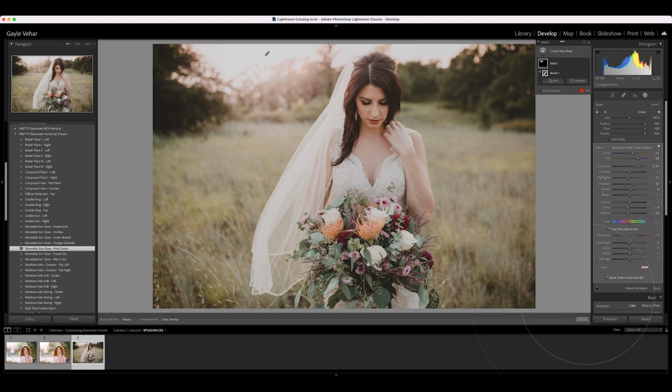I hope that these tips have helped you feel like you are more comfortable using and customizing the Illuminate presets. And frankly, any of the presets that we have that use gradients, radial gradients in them.